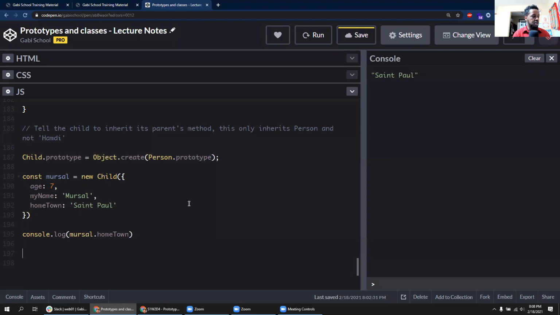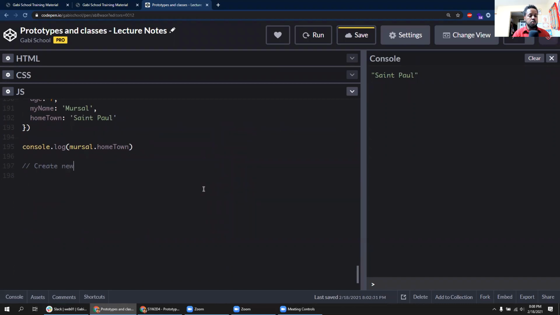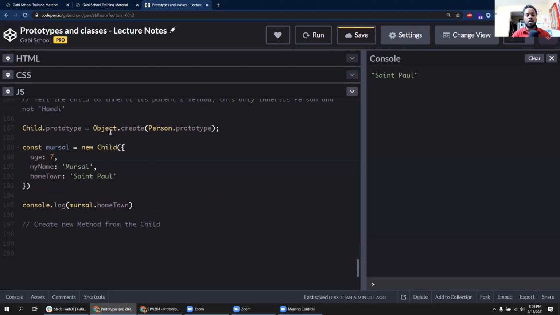So here let's write our comment: create new method from the child. We're going to say child.prototype dot, we could say dot speak. Oh, here's the thing. That speak already actually exists. You asked actually a good question. So before we even create a new prototype, we have the ability to say child dot speak. So console.log Mursal.speak. How is this possible?